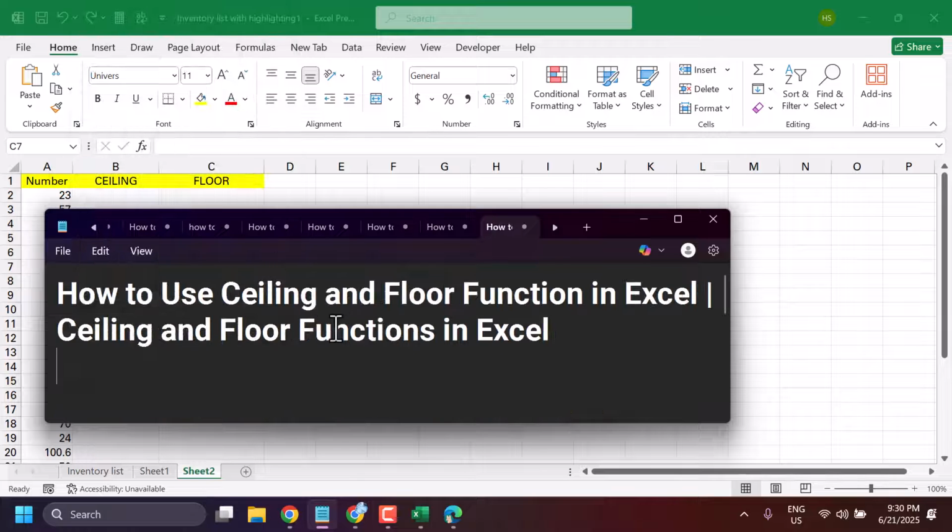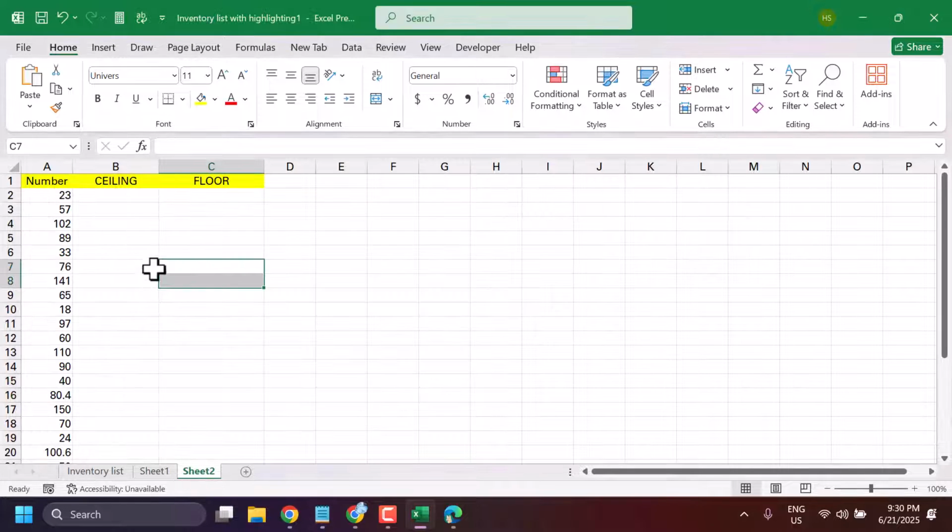In this video, I will show how to use the CEILING and FLOOR functions in Excel. We have some example data for ceiling.